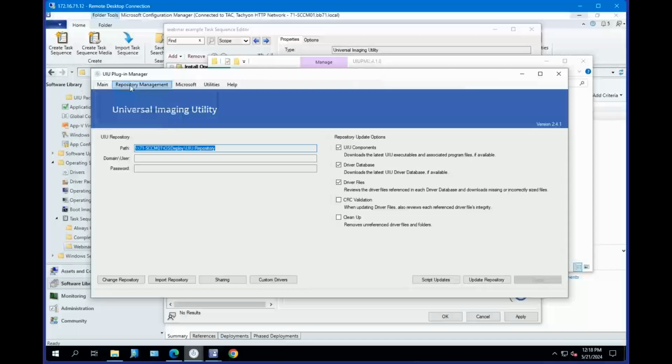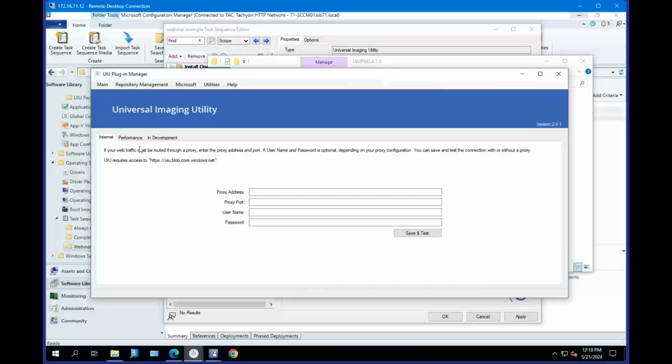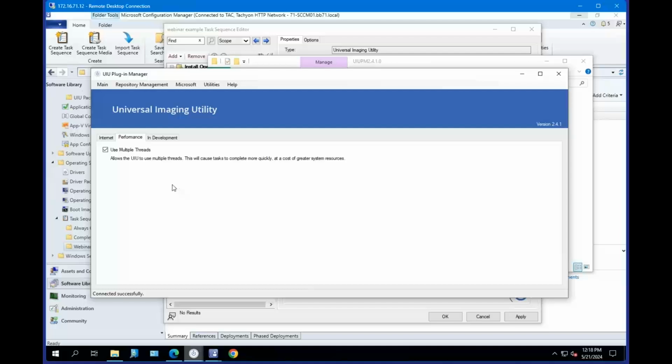So with that, speeding ahead, I'm going to breeze over some of the other settings here. There's not much in here. If you have a proxy, you can enter proxy information here, click Save and Test, and it will make sure that we can see all the resources we need to download our stuff.